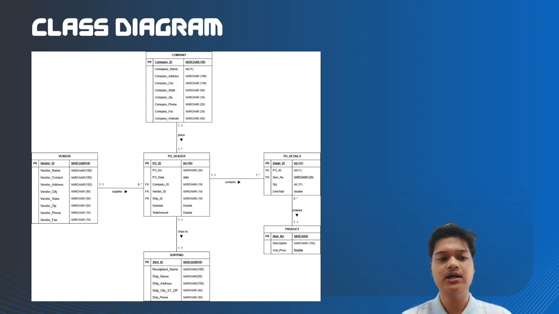Overall, the table diagram flows: company, vendor, shipping to PO header, to PO detail, to product. One-to-many relationships go from the main entities to PO header, and from PO header to PO detail. Each table has a unique primary key and foreign keys to define relationships. This ensures that data is well structured, avoids duplication, and follows normalization. Also, I forgot to mention this table diagram is after the normalization.